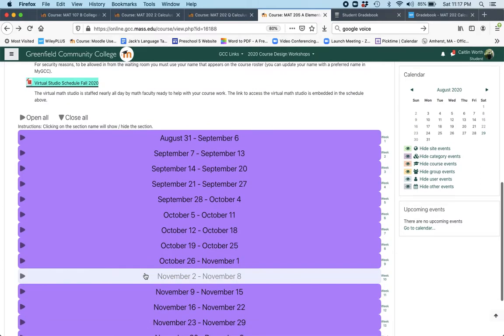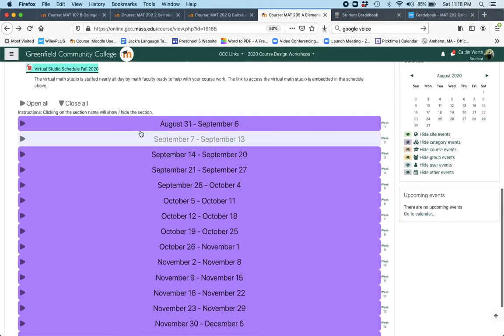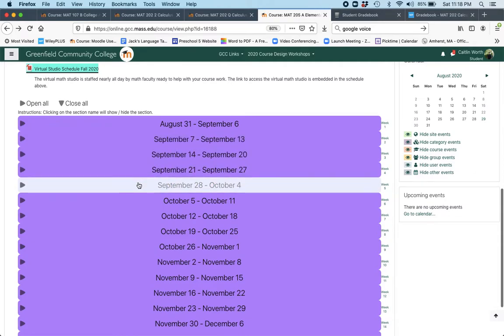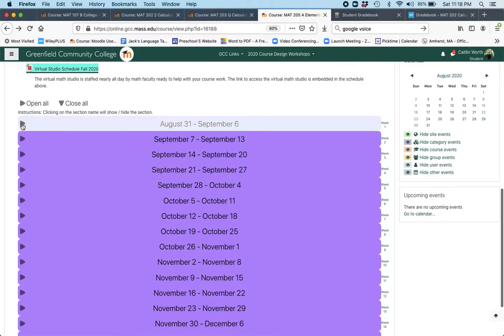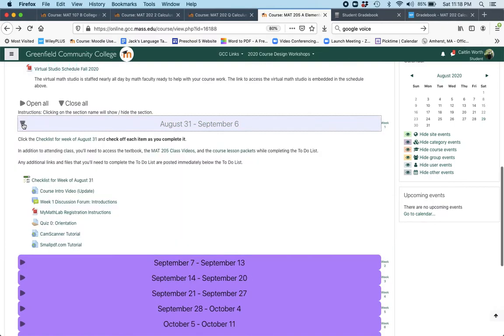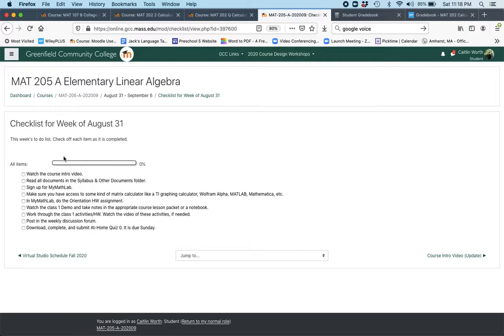All right, once we scroll down past the main course block, we have these purple weeks. So every week of the semester is listed here. To open up a week, you click the little arrow on the left. And every week looks very much the same. We have the checklist for the week. You click it and it has all the things you need to do this week. Just check them off as you complete them. I can see what you've checked off.